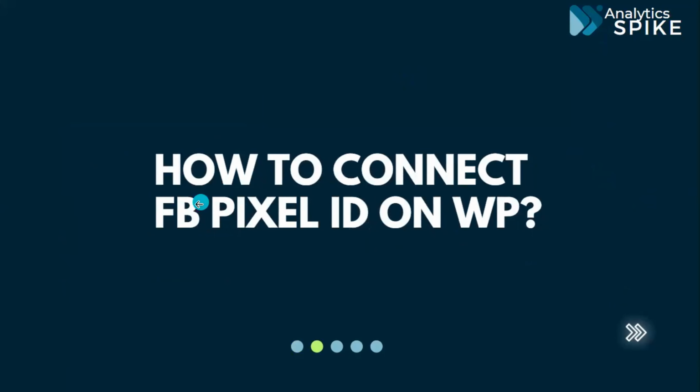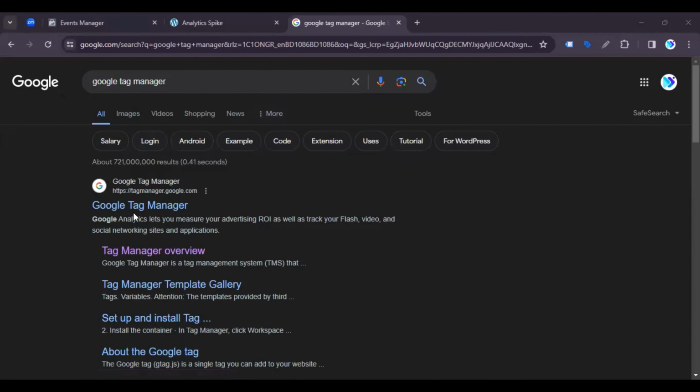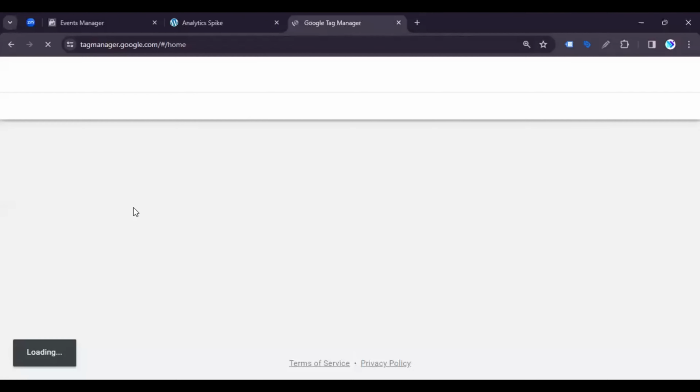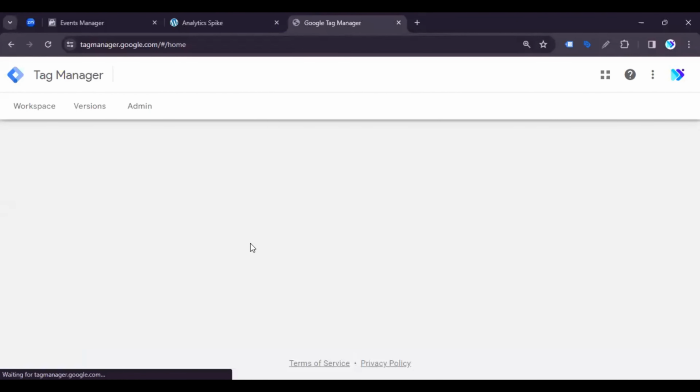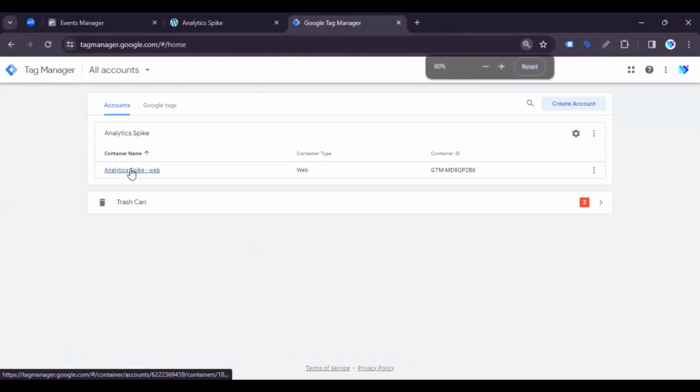Firstly, I will discuss how to connect the Facebook Pixel ID on WP. WP means WordPress website. Let's start. Firstly, search for Google Tag Manager, then click the first website. Then go to here.